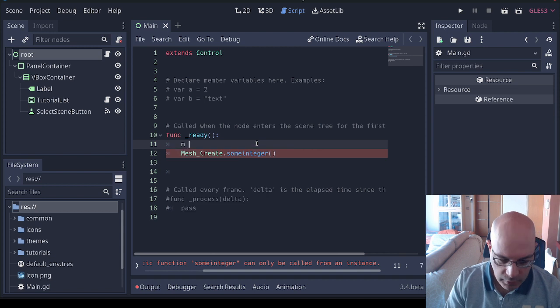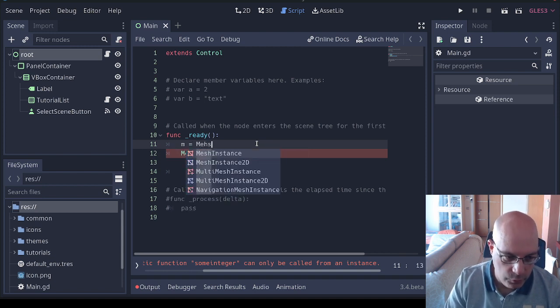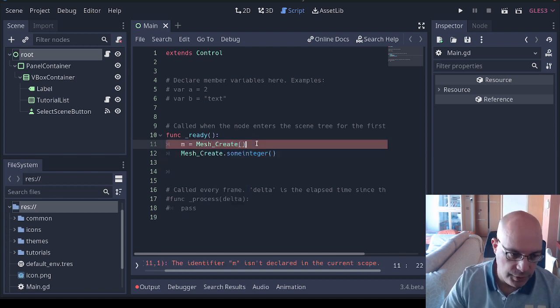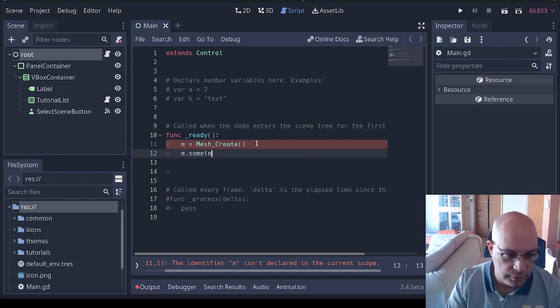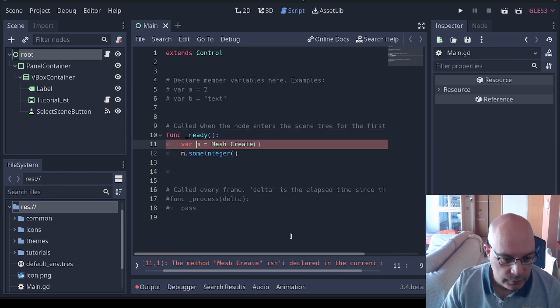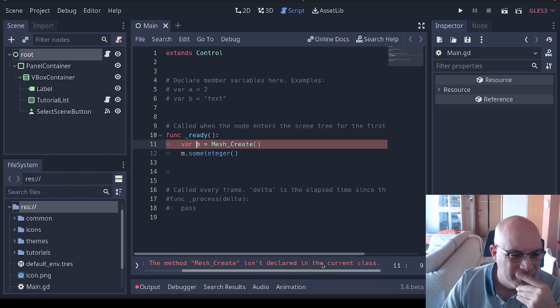So let's say M equals mess create. Of course it needs an instance. Yeah, and there we're going to do it, because it's an instance method, obviously. It's not a class method. Sum, no, it still doesn't find it. Integer, no. Mess create isn't declared in the current class.